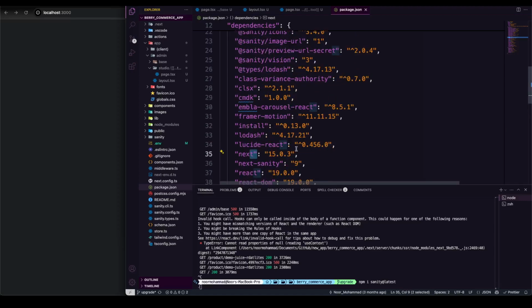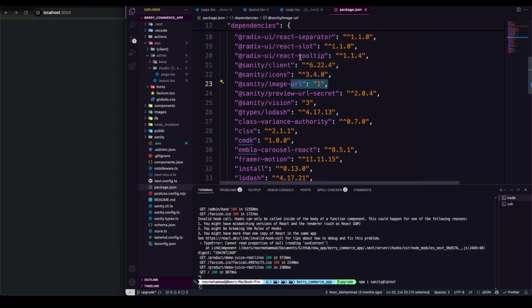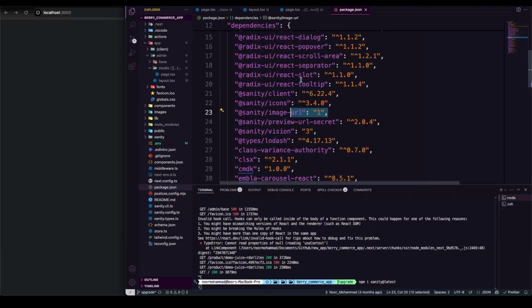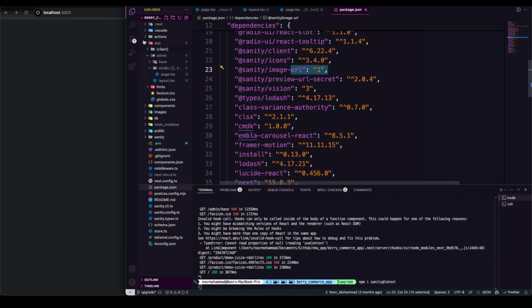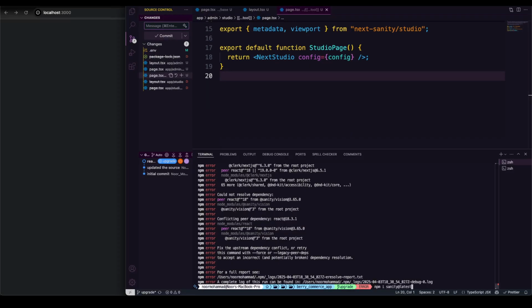And after that, you can see now we have a 15.0.3 image URL is just 1, and icons, all of the things like the client here. So I'm gonna just quickly upgrade that, so also I can just showcase whatever the discrepancy here and what we upgrade and what is not upgraded at all.